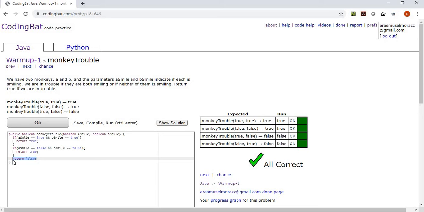A function can only return one time. Now it may return a boolean, as in now, or it may return a string. It may return an integer, but it can only return one time. So if it returns in the middle of a block of code, then none of the code below that return statement is going to do anything. Okay. Now there's different ways to do this.